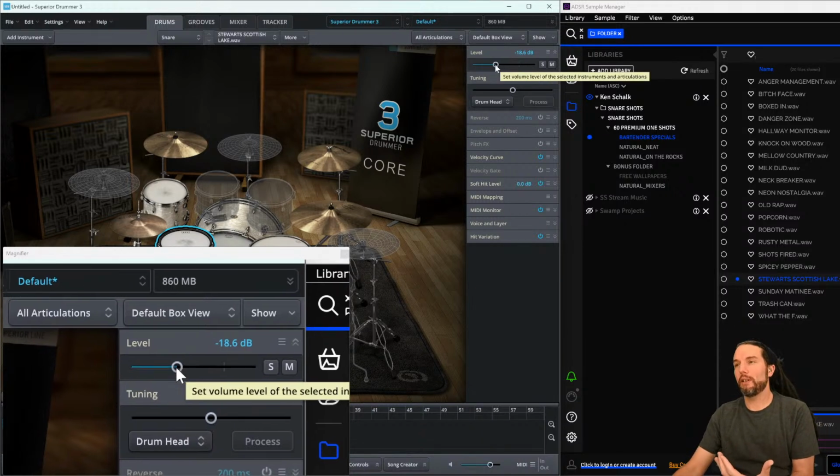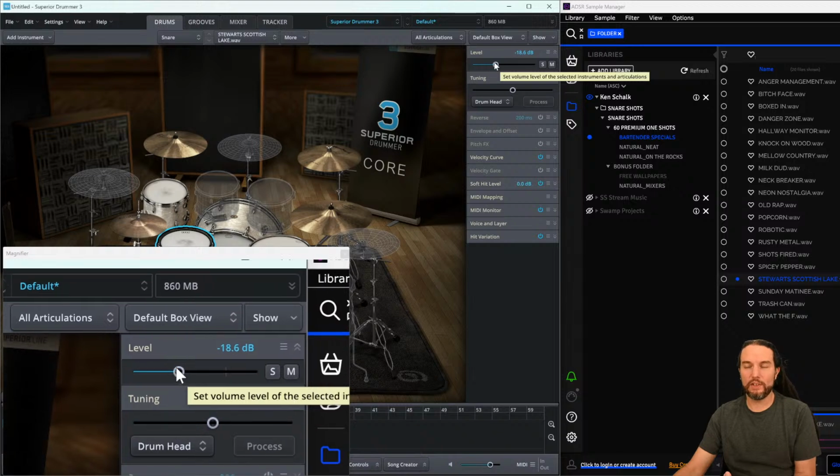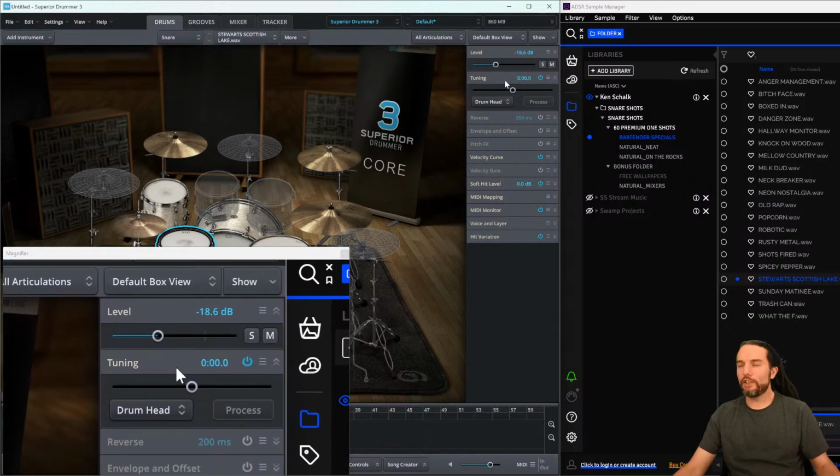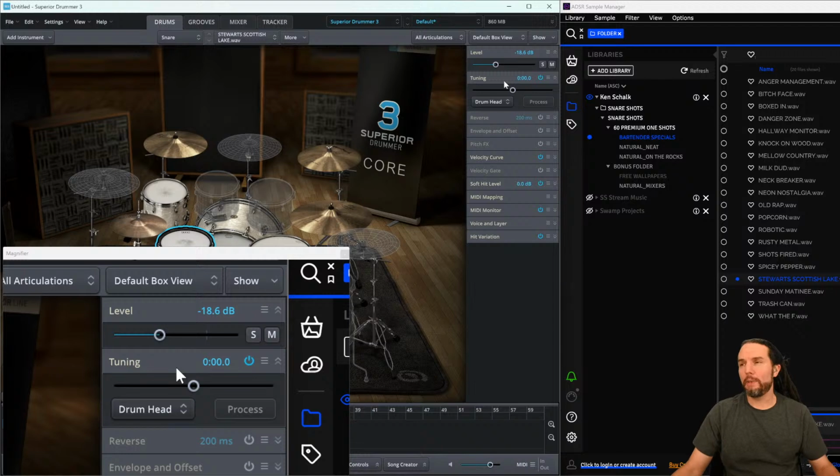So I just changed the volume of this one shot. I can change the tuning. I don't know if I want to do that right now, but here's an example.